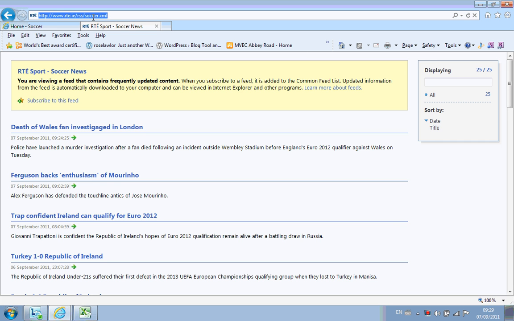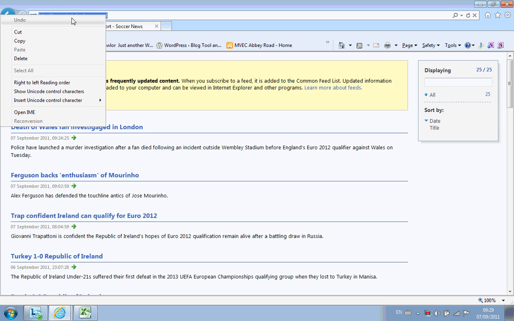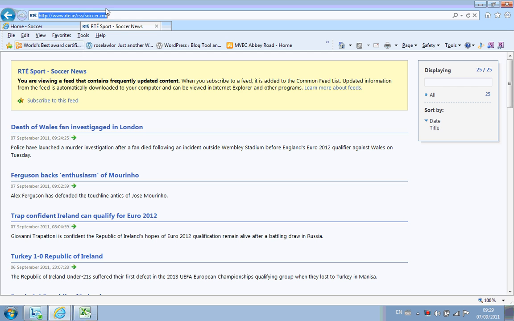So up here is the address of that RSS feed from RTE. So all I have to do is left click to highlight it all, and right click and then left click copy. So I've copied the RSS address, the address line of the RTE soccer feed.